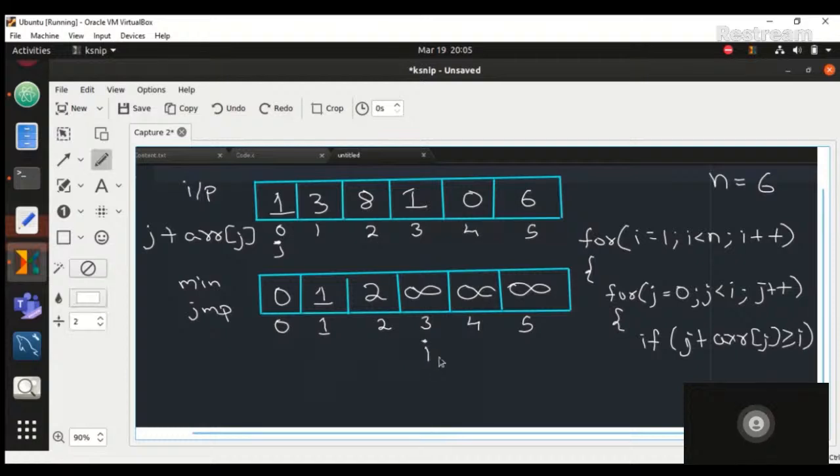Now let's take the I value as 3 and try again. Now when I is 3, can I reach I from j equals 0? We know 0 plus array of 0, 0 plus 1 is only 1. It's less than I. Since it's less than I, we cannot reach it. Now let's try from 1. From 1 can I reach 3? I can. It's pretty clear. From 1 I can reach 2, 3 or 4. I can reach all 3 of them. So from 1 I can reach 3.